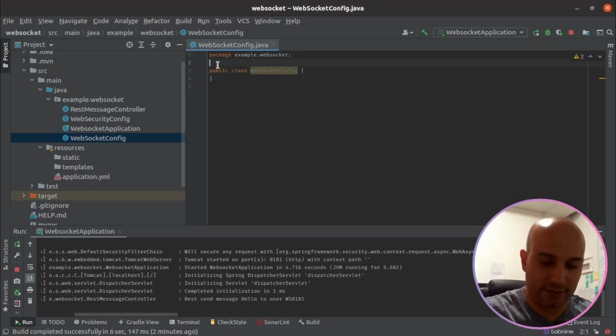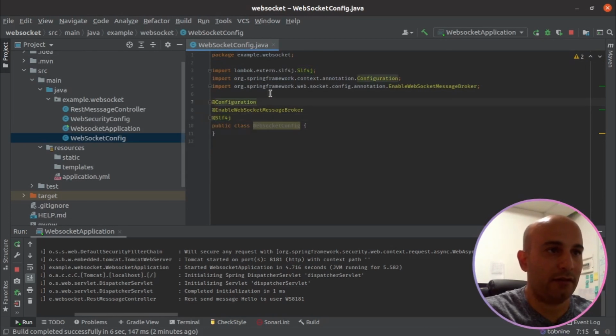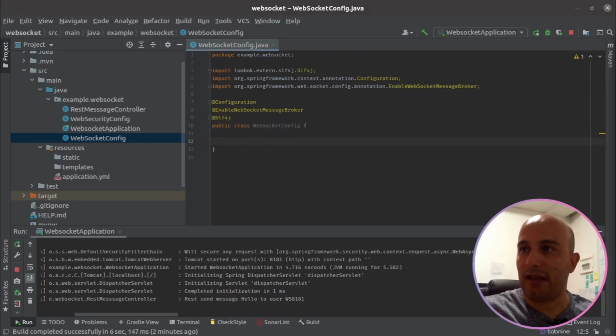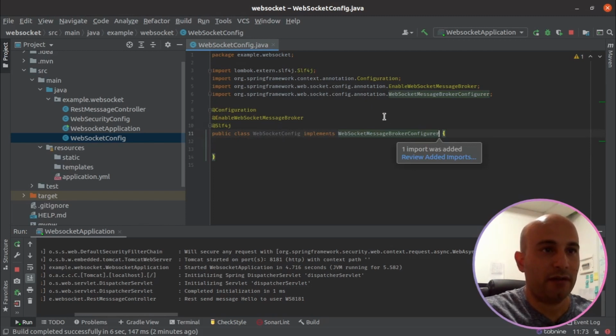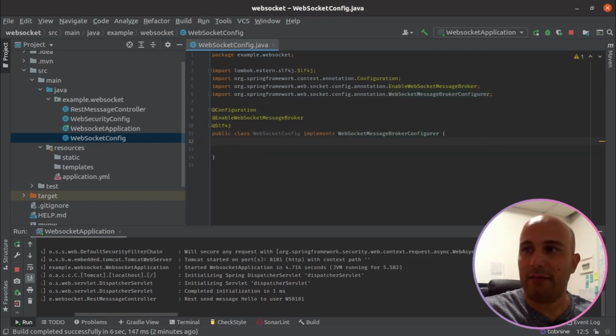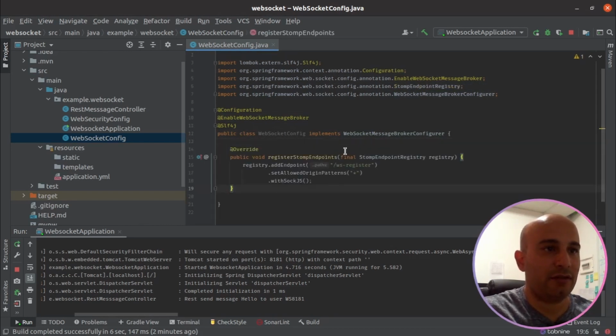Basically, I will copy and paste the annotation that will be necessary, a configuration. We will enable the WebSocket message broker and also log4j here. And this class will extend another one for which we need to implement some methods. And now comes the configuration. First, we will override registerStompEndpoints. Here is the endpoint that our client application will connect to our backend through WebSocket.